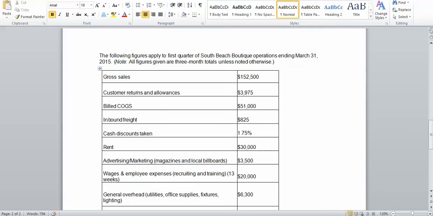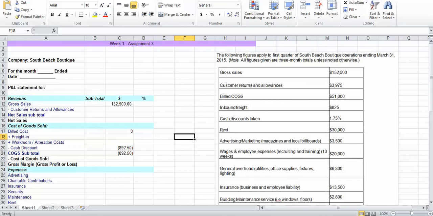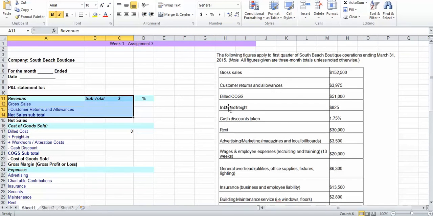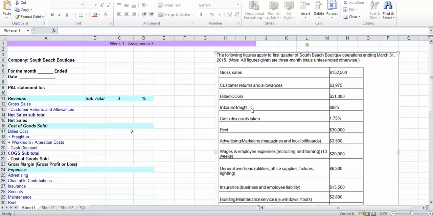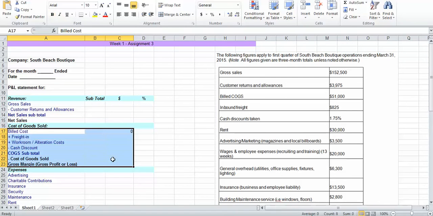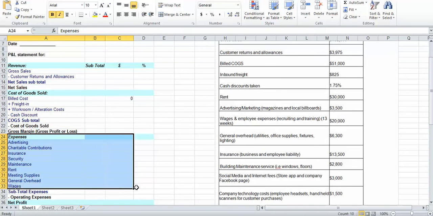and I've put it in a little spreadsheet for easier viewing. So let me take this out. So here's going to be your gross sales figure, your customer returns and allowances. So basically this section is going to be used for the revenue section. Then you have billed COGS, inbound freight, cash discounts taken. This is going to help with your cost of goods sold, and the remainder will be your operating expenses.